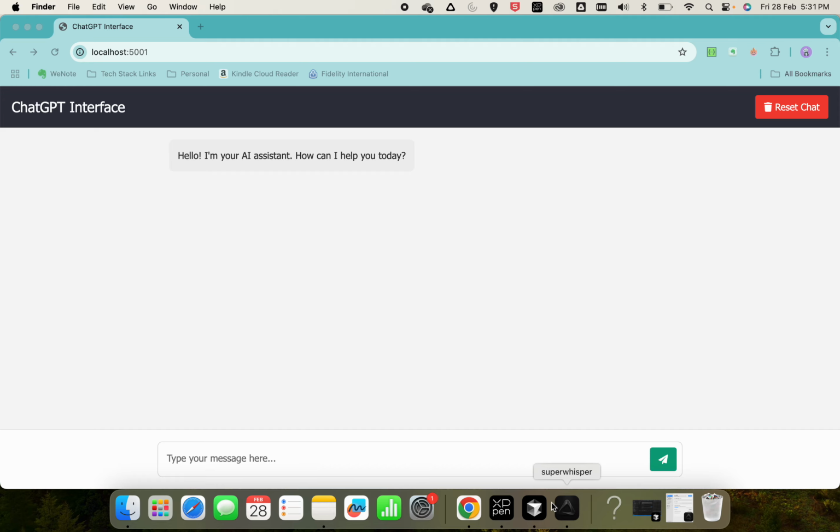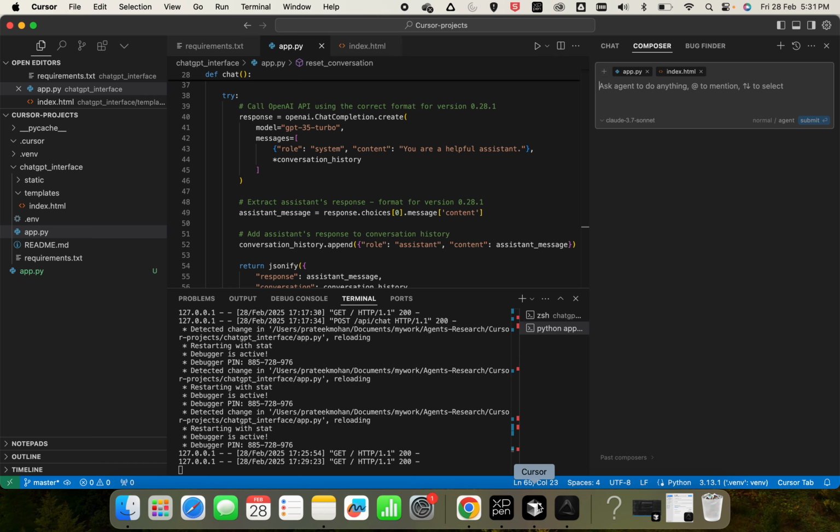Now what we're going to do is we'll go to Cursor, our AI code editor, and then we will kick off Superwhisper, which is another tool that connects well with Cursor to pass on the speech instructions to the code editor. So I'm going to pass some instructions and then we'll see whether those are taken and the code is modified or not.